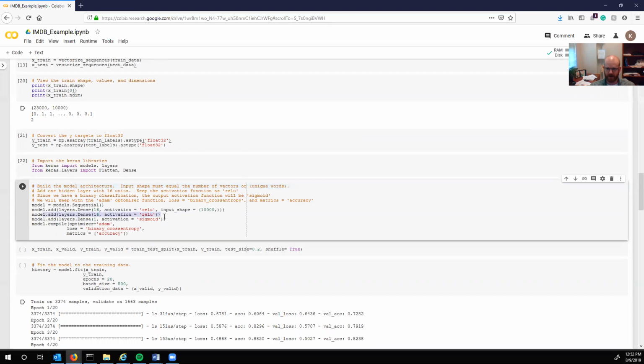So here's our first hidden layer. And then it's going to have 16 hidden units in it. We're going to keep our activation function to ReLU. And then our output function is going to be sigmoid. Sigmoid we use for binary classifications because we're converting everything to a value that's between 0 and 1. And then we're going to compile the model with Adam optimizer, binary cross entropy, because we're doing a binary classification problem, and then the metrics are going to be accuracy.